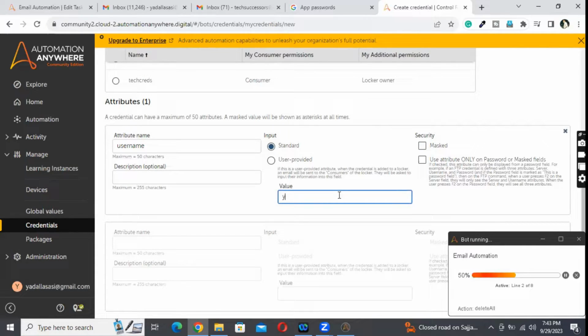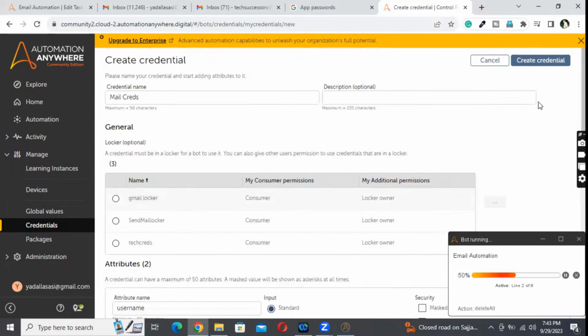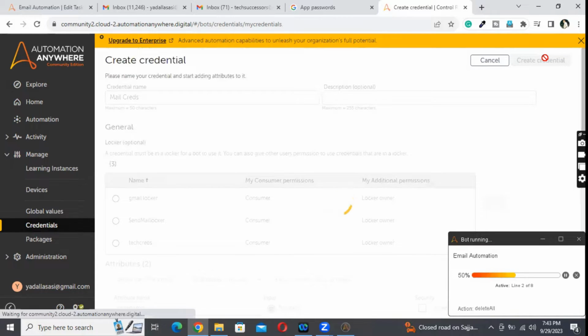So here I'm giving this one, and let me click here. Here I need to provide the password. Right? The password I'm just keeping as masked and pasting the password which I collected from the Gmail, the same one. Once done, I'm simply saving this credential. When I click on create, the credential will be created.